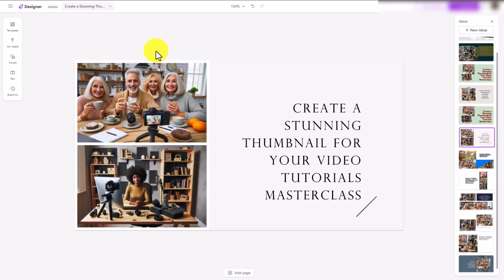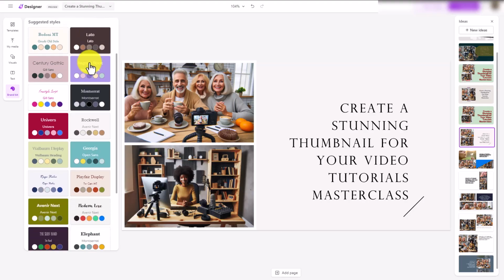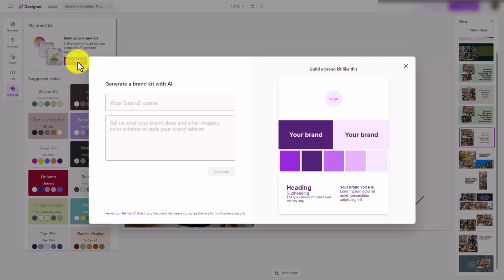Welcome back. Now, Microsoft Designer will help you to build a brand kit, and you're going to see this element here in this area once you have a design open. If you click on Brand Kit, that's going to open up a tab on the left side. You're going to see an element here if you've not yet created a brand kit. You can use AI suggestions in order to create a brand kit. We're going to click Get Started.